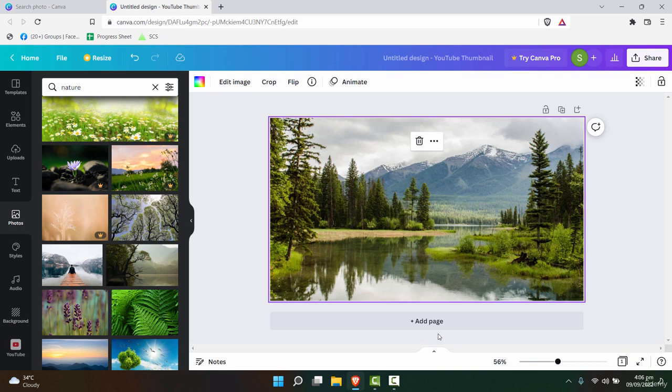In this lecture, we are going to learn how you can apply filters to your photos and how you can use that custom preset that you create for one photo to other ones as well. So when you click and select this photo we have right here, you will get these options. You can edit the image, crop, flip, and animate.